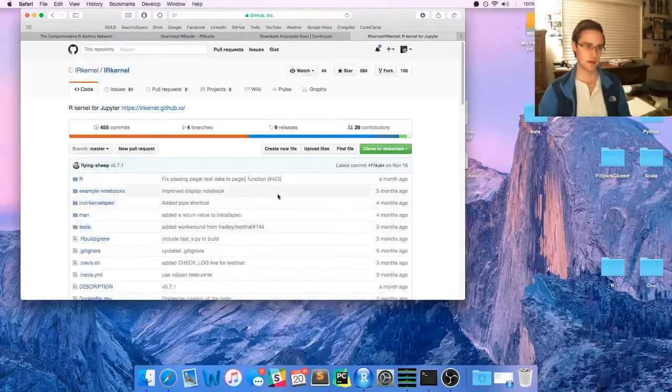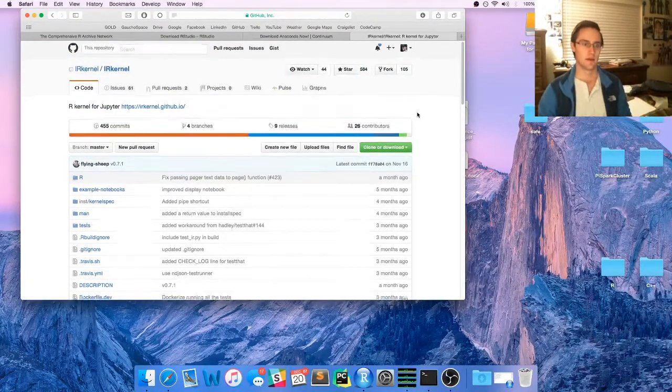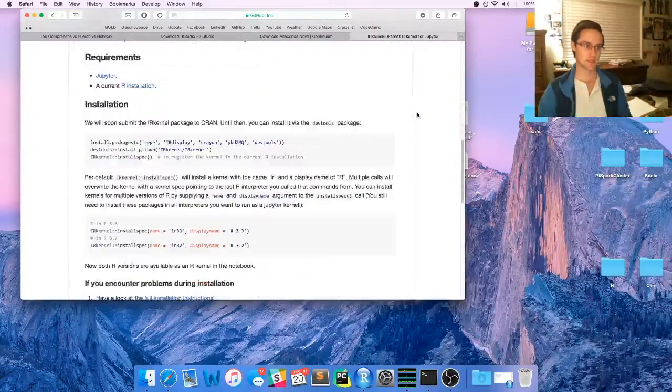But luckily, when you click the link and you're redirected to the GitHub page for the R kernel, scroll down just a little ways and you'll see installation. And it's just 3 lines of R code. So we'll do it one line at a time. We're going to install these packages.